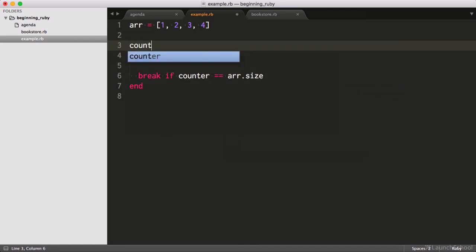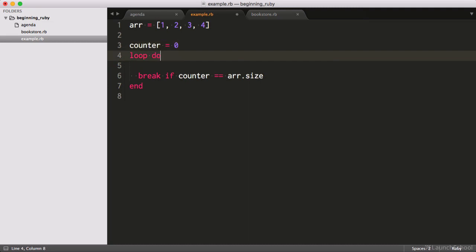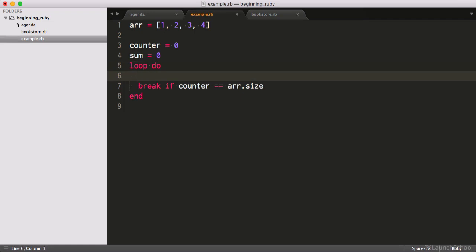So if, so we need a counter. We'll start the counter at 0. And we need a sum. Sum starts at 0. And what we'll say is sum plus equals array at the index of the counter, right? So the first time through, counter is 0. Array 0 is going to return the value 1. Sum is going to be 0, so plus equals 1.